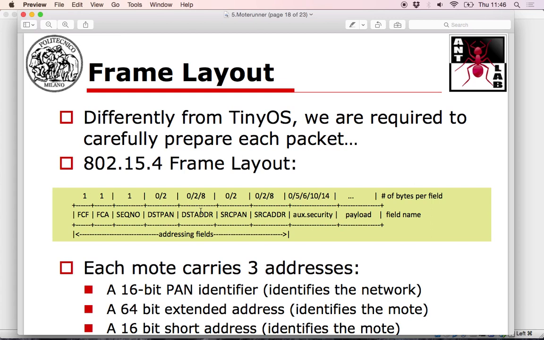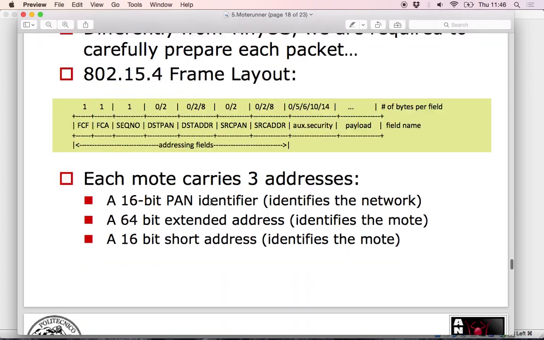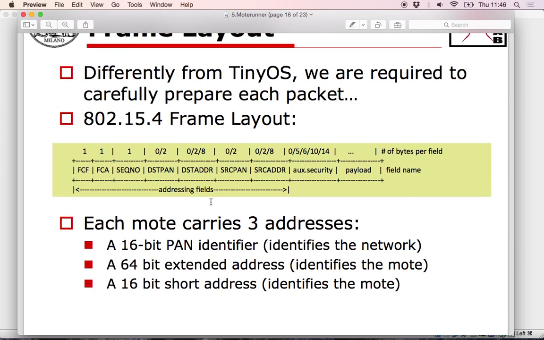And if you specify, for example, destination addresses, here you can specify, you see, either not to use addresses, or to use short addresses or extended addresses, okay? Depending on your application, basically. So remember that each mote, which is using 802.15.4, always carries three addresses. One is for the network. One is the extended address of the mote, so it's basically the MAC address of the mote. And then the MAC address, which is 64 bits, can be shortened into a 16 bit version, which is called the short address. Okay.